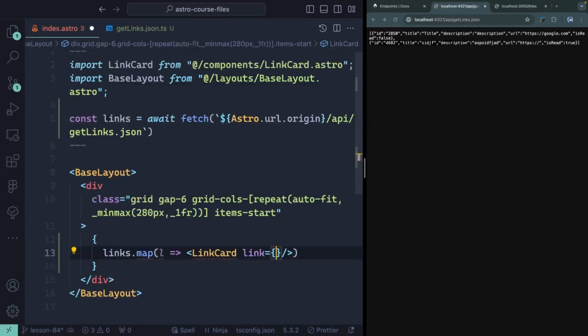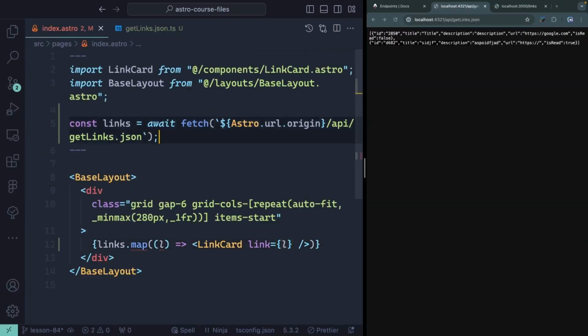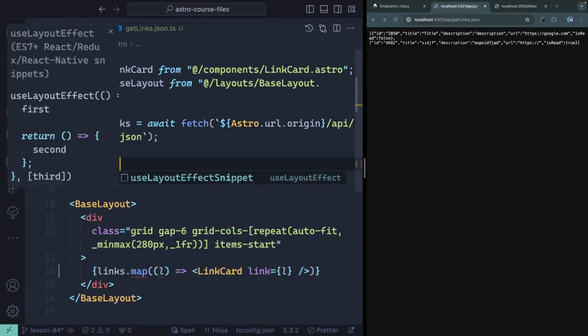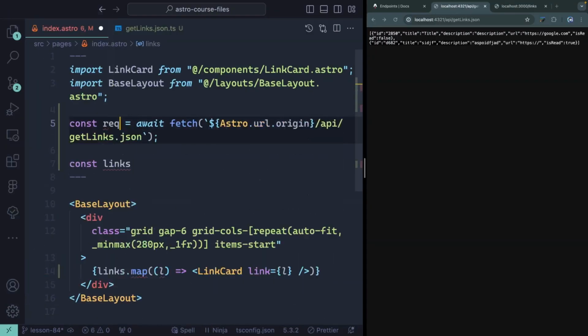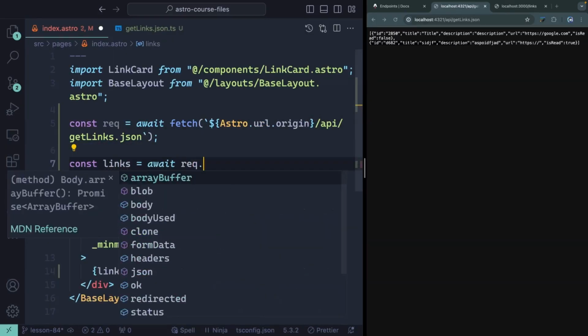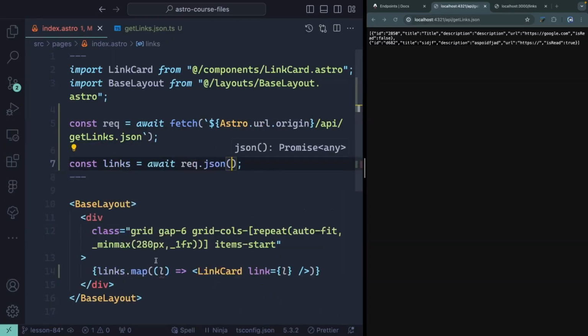Now this link card has a link property I have to pass along, and that would just be the full link. Now I did make a slight error, and that is I have to actually get the data here. So we're going to call this links right here. We'll call this rec. And then what I'm going to do is grab my links from await rec.json, right? So I want to actually grab that and then pass it in down this way.